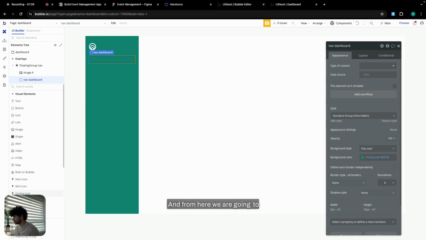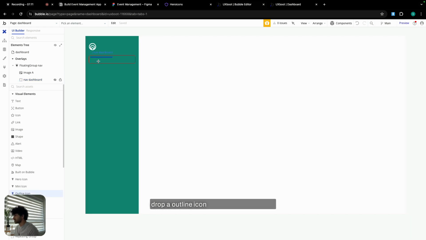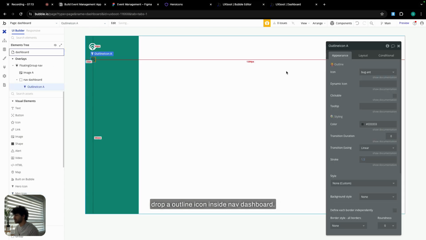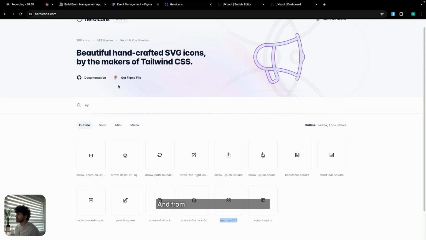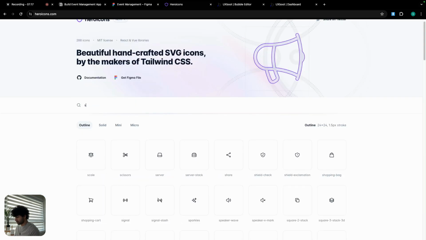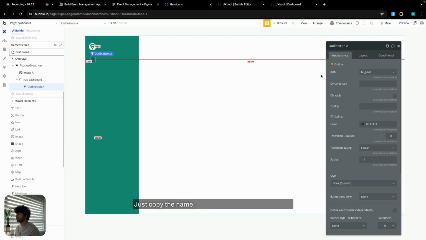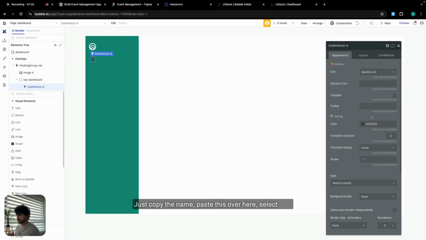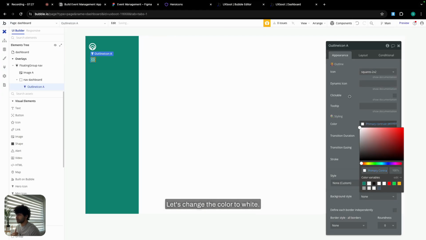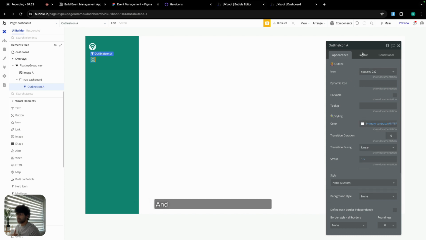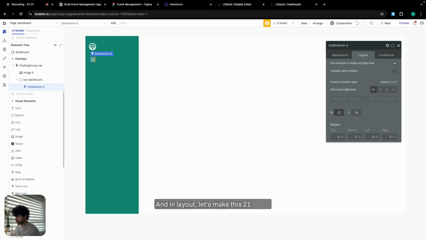And from here, we are going to drop an outline icon inside nav dashboard. And from here, just search for square. And we're going to use this one, square 2 by 2. Just copy the name, paste this over here, select this. Let's change the color to white. And in layout, let's make this 21 by 21.